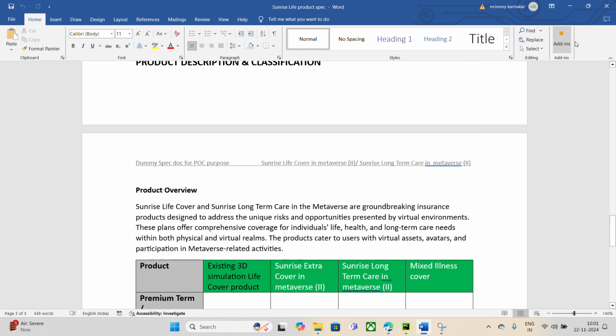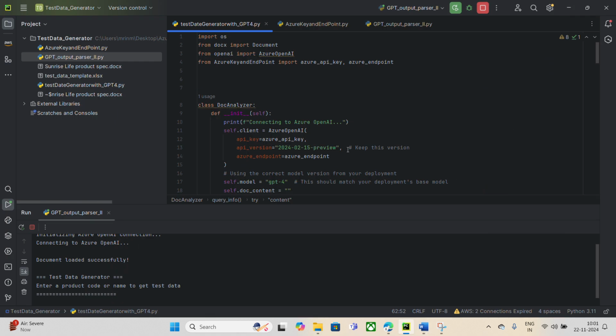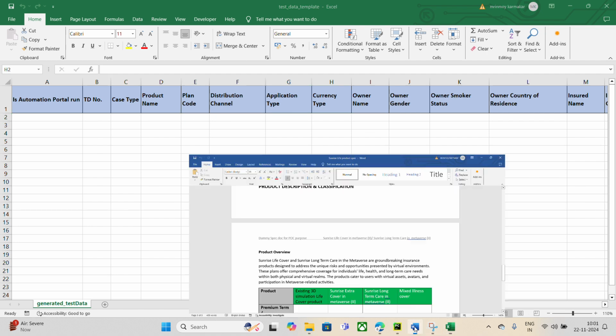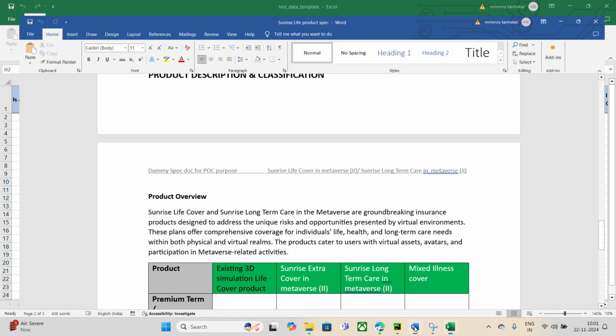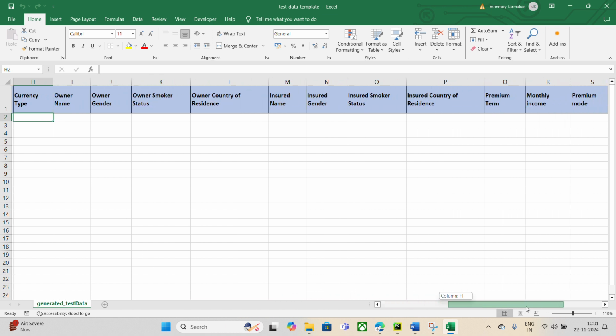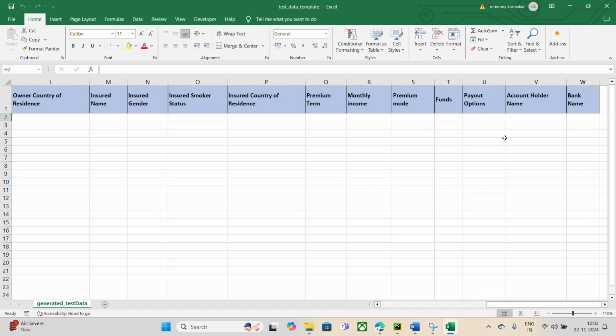So when I feed this to GPT using the program, I have an automation data template with certain fields. I want GPT to generate data based on this template, whichever information is available in this product spec. If any information is not available, then it will generate that information either based on my instruction, or if no instruction is given, it would generate of its own.